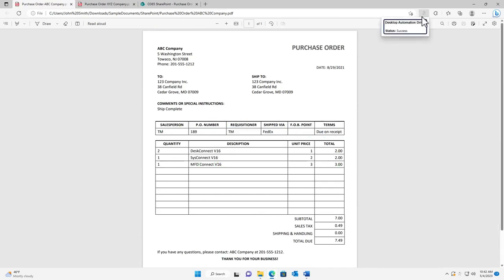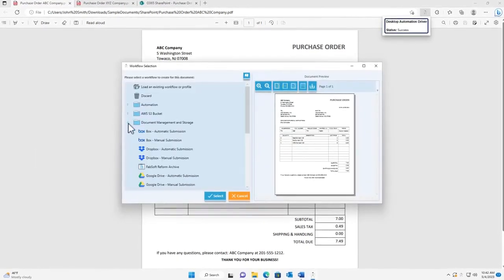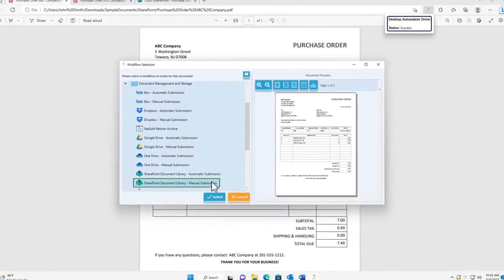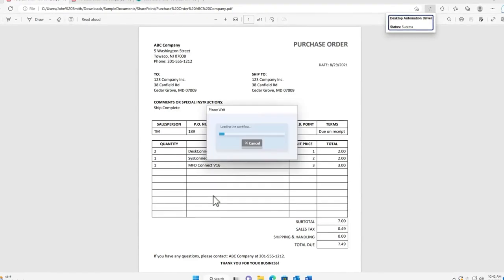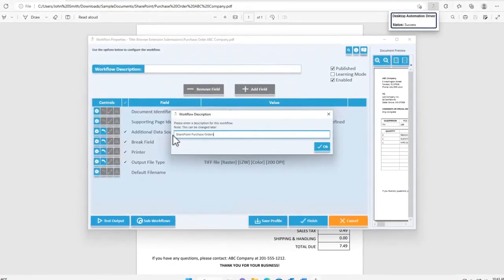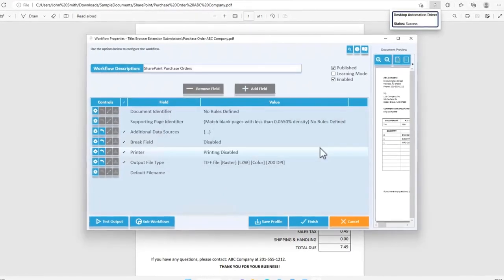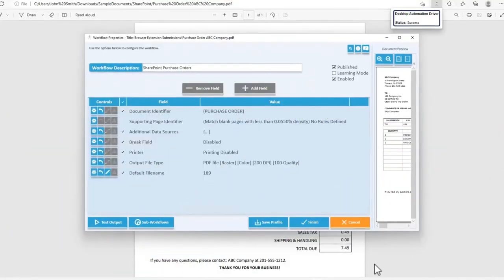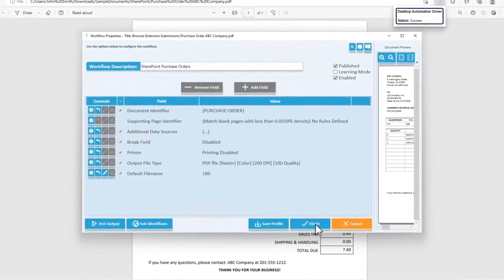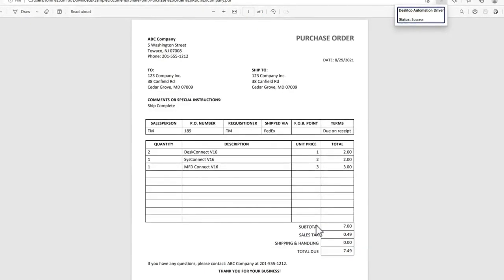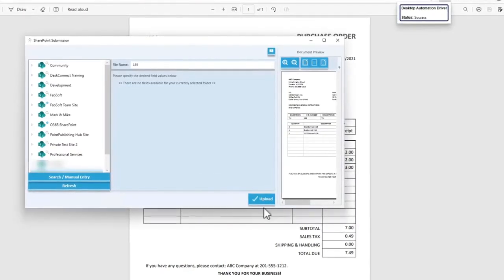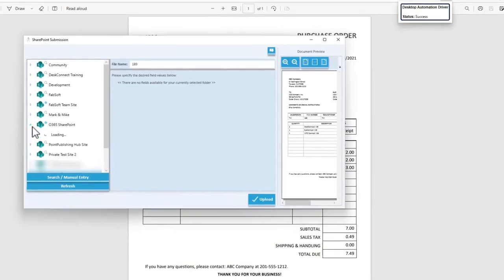Manual submission workflow. When using the manual submission workflow type, the user is able to choose a different SharePoint library as the output location for each individual document that is processed. I will first configure the basic workflow settings. I can now hit Finish to complete the workflow configuration. Within a couple of seconds, an input menu will appear, prompting the user to pick a desired SharePoint library.